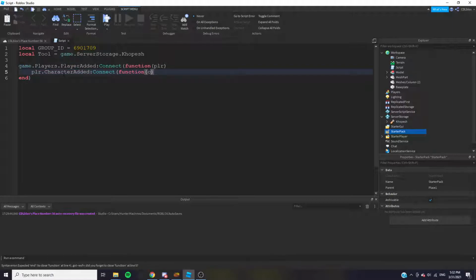And our parameter here is going to be char, for character. So what this function is saying is, when the player first joins the game, like the join, this function will start, and then it'll wait until the character is added. So when they spawn, this is what's going to happen. And this is what's going to keep it, so when they reset or die, it'll run again. So this will run every single time that the player is spawned in.